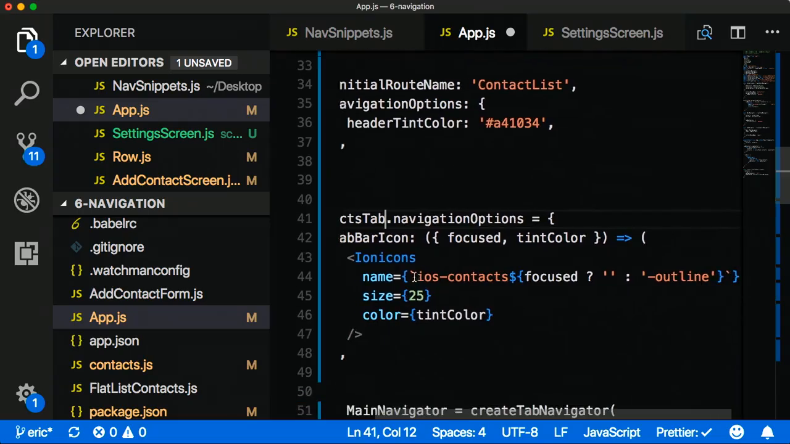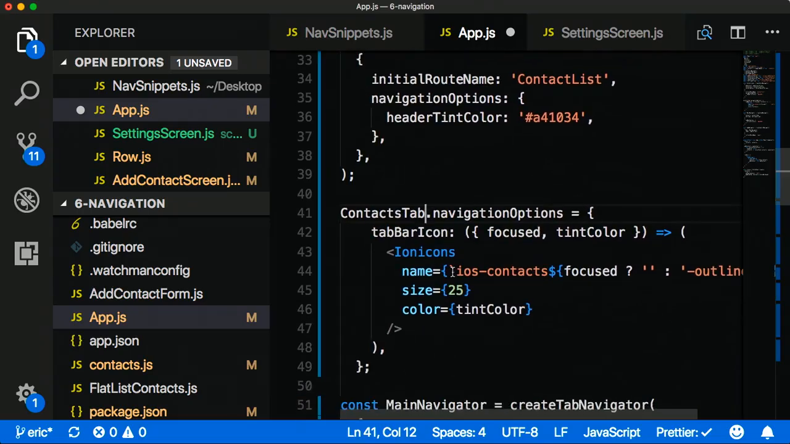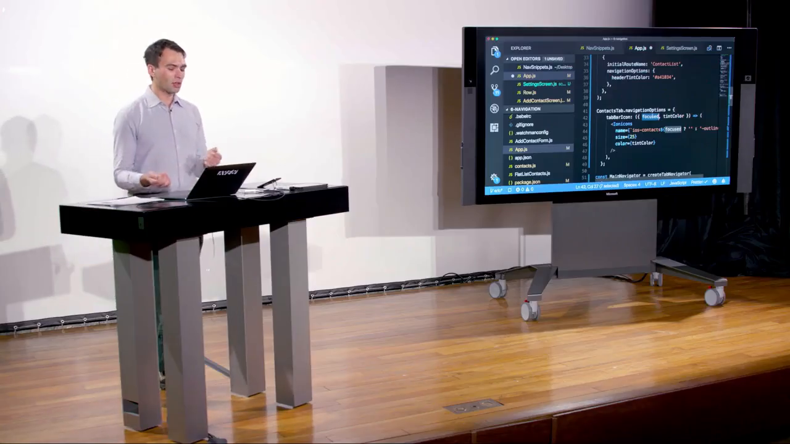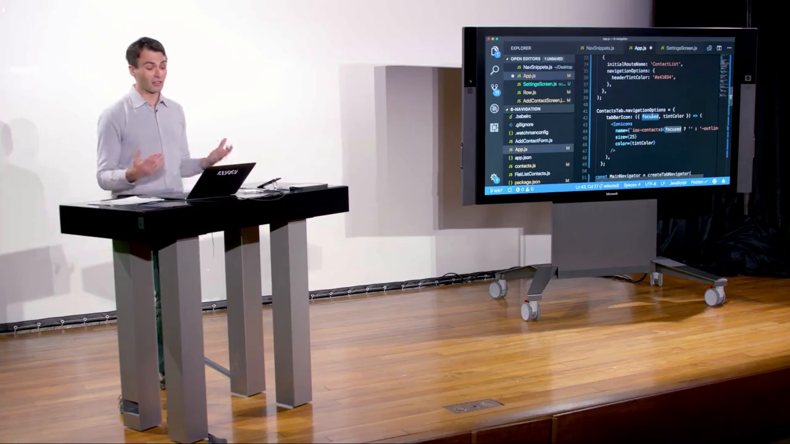And here we are using a pretty fun trick where we've got a string template. And the tab bar icon is a pretty special navigation option that is defined as a function. And it's told both what the tint color is and whether or not the tab is currently focused. And the reason we need to know whether or not the tab is focused is because generally we're going to render a different style of icon.